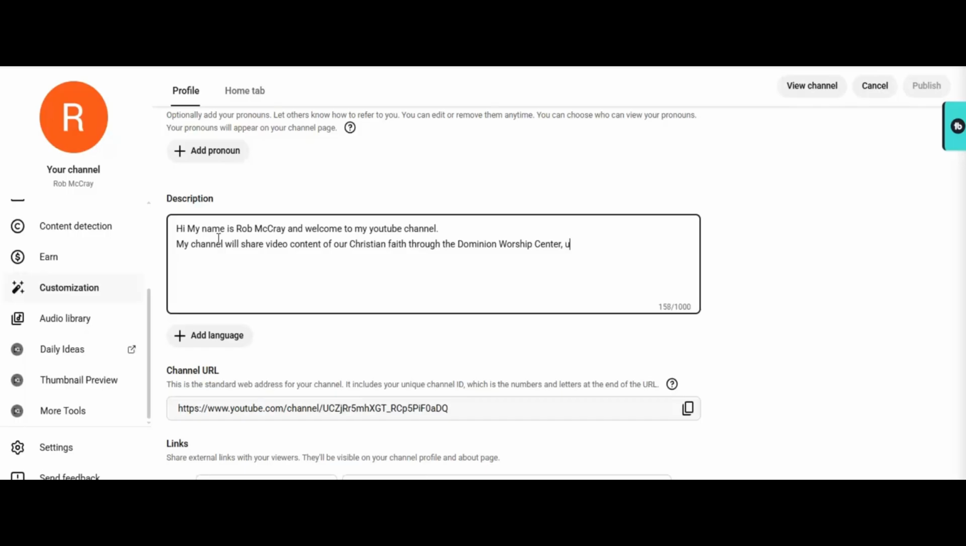All relevant information pertaining to the type of content you're going to be sharing on your channel should be put into your description, so that the search engines will be able to identify your content and send it over to the right people. All right, so yes, very important that you create and fill out your description of your YouTube channel. All right, then a channel URL shall be created for you.